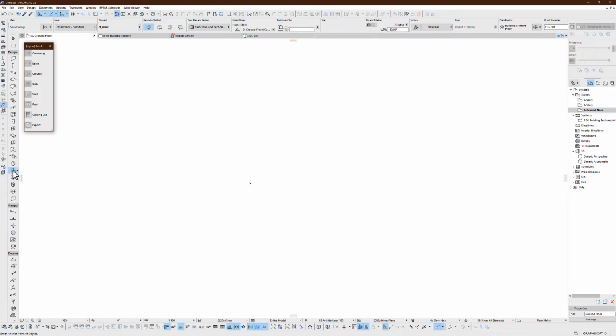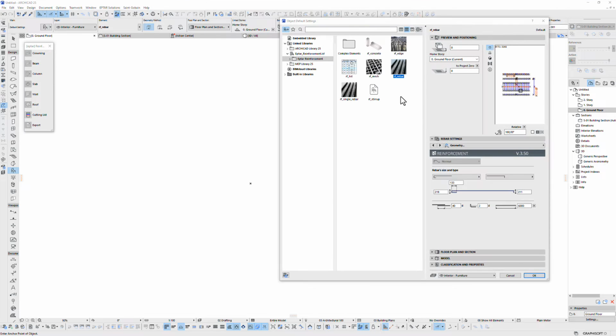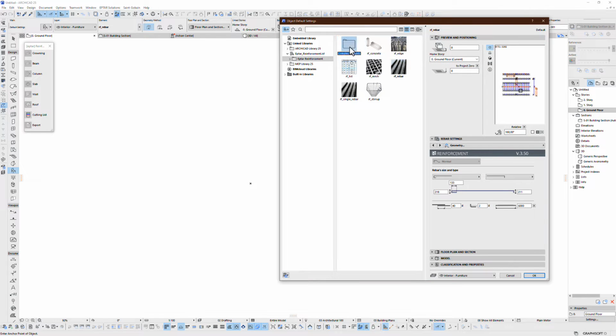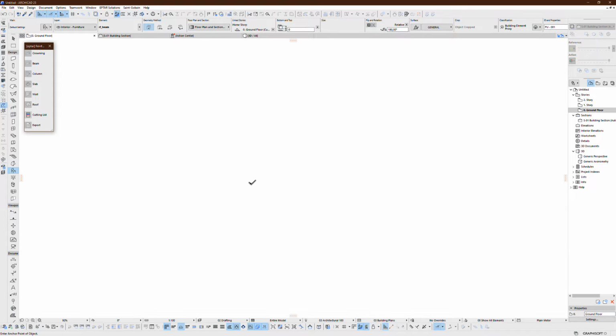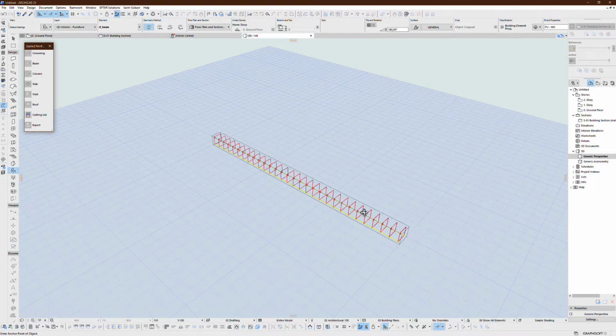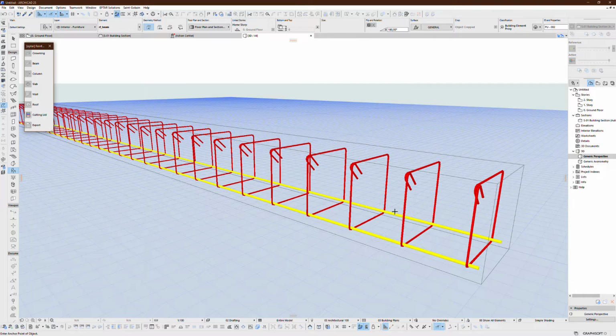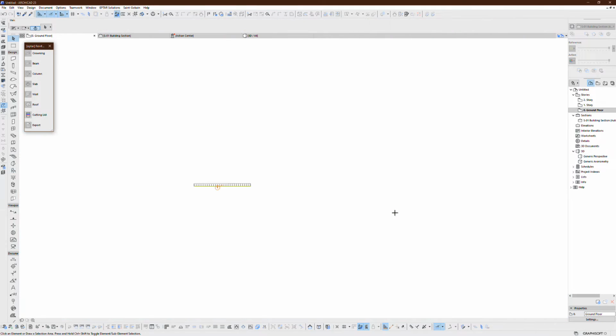In the loaded reinforcement library, we can find a complex element folder and the RF beam object in it. Selecting this element and clicking on OK, I can place it on the floor plan. This element is a complex element and contains two rebars and stirrups in whole length.